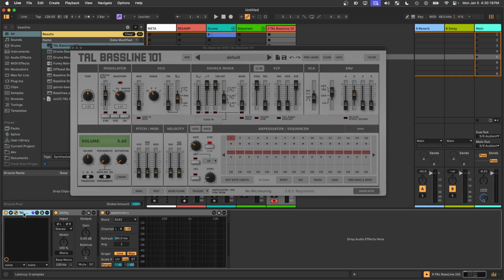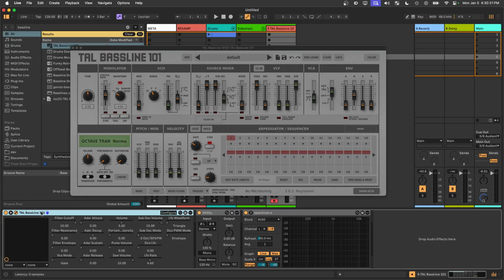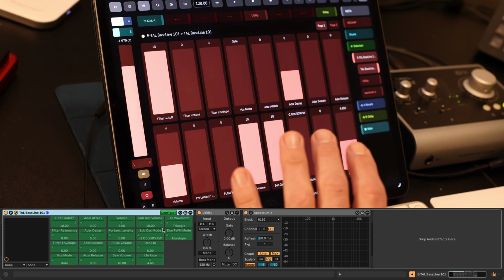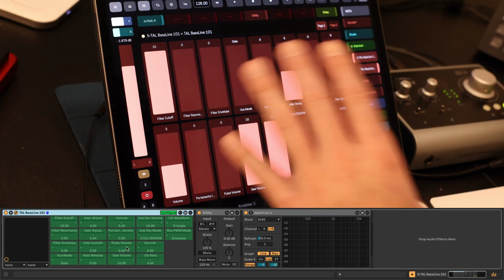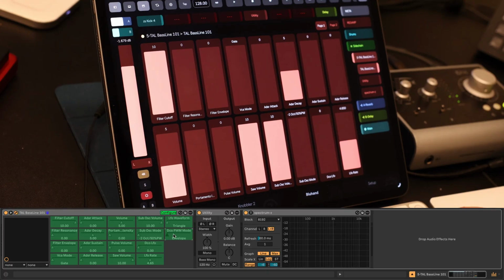Knobbler works well with your VST instruments too, like this TAL Bassline 101 here. With an instrument open, what you can do is expand the device parameter view here. This lets you configure the parameters that are exposed from your VST plugin to Ableton Live's parameter system. In turn, Knobbler will pick up on those. And so let's see what that means.